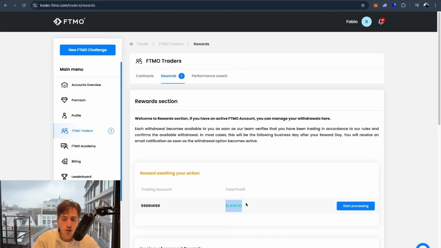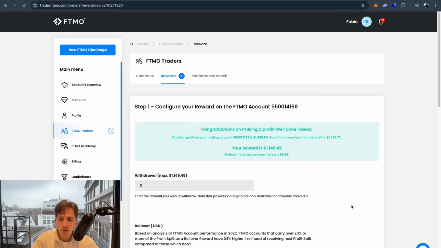As you can see over here, we have a reward awaiting for us, which needs action. This has a total profit of 1.4 thousand US dollars. Not my biggest month, but the main reason for this was because this was a swing position and the payout date came in between. Otherwise, the actual trade itself would have run into 4.5k profit. But yeah, it is what it is. Luckily, on one of the other accounts, I was able to get it.